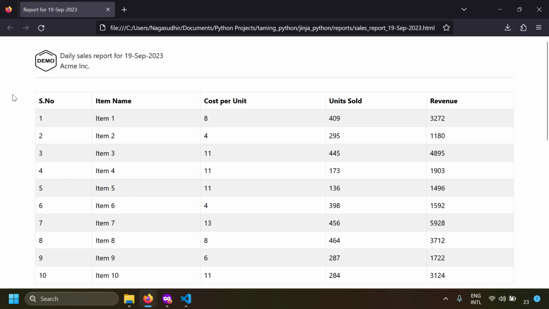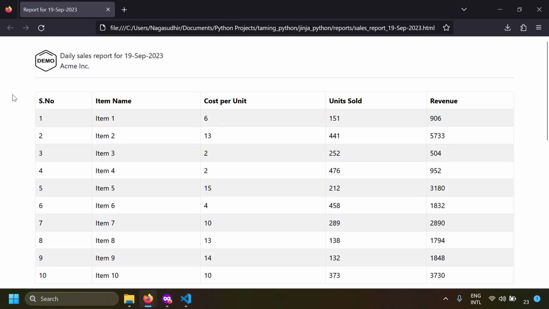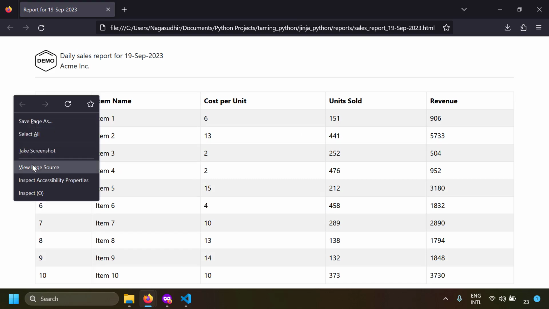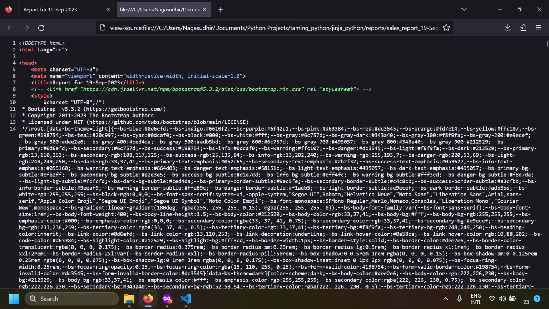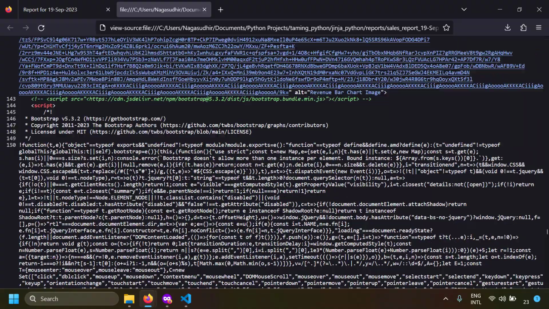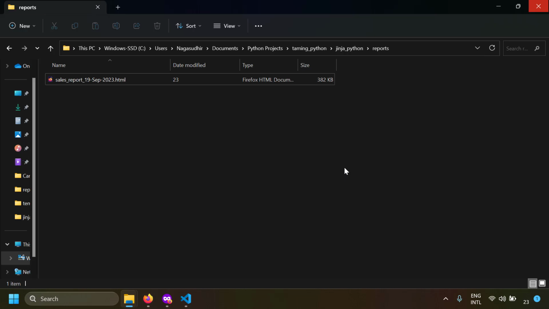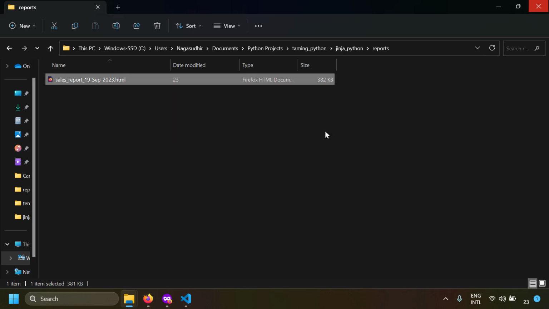I'm going to reload the output file, and I'm not seeing any changes. The output is generated. Now let's try to view the page source here. And here in the page source, I have rendered the whole CSS file as a style tag. Also, I have rendered the whole JavaScript file as the script tag. And for this reason, my file is 382 KB, which is a bit more size.